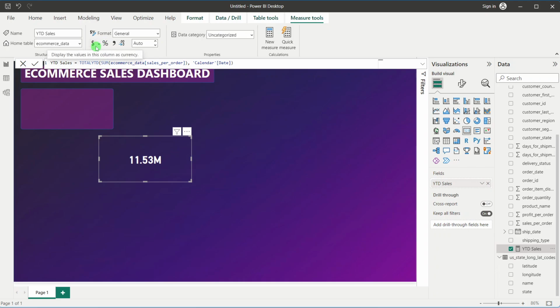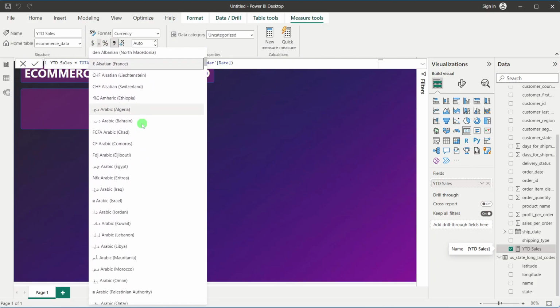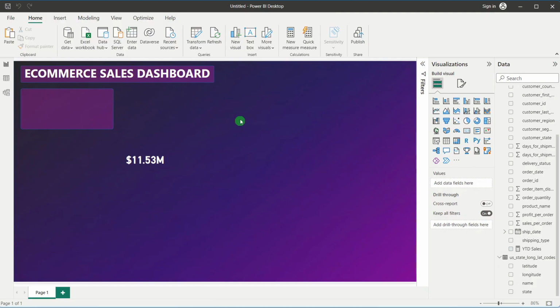So what I will do is select currency from here. I will be using dollars. I will just click on this particular dollar, and you can see the dollar symbol has been added over here. If you want any other currency, there is a drop down over here, and from this drop down you can choose whichever currency you have to add, right?